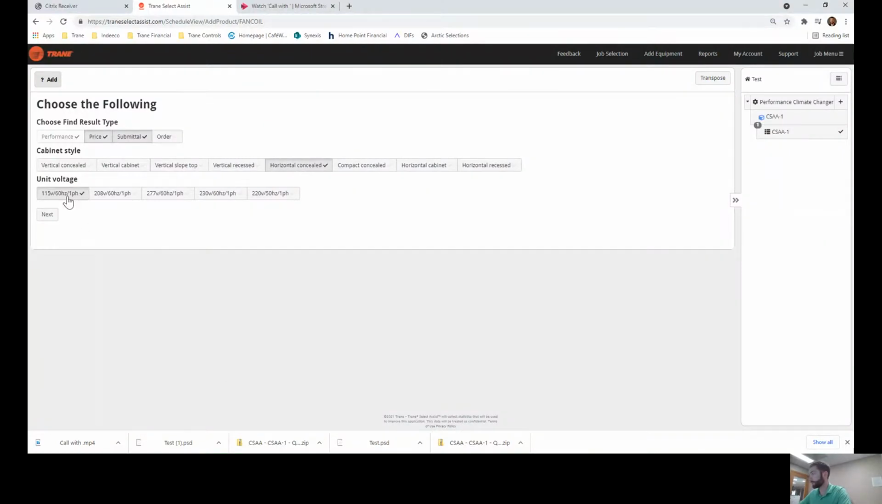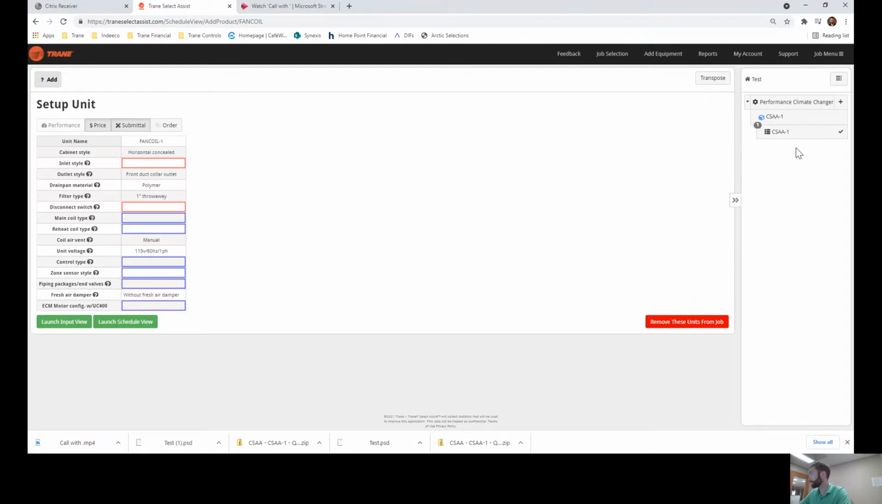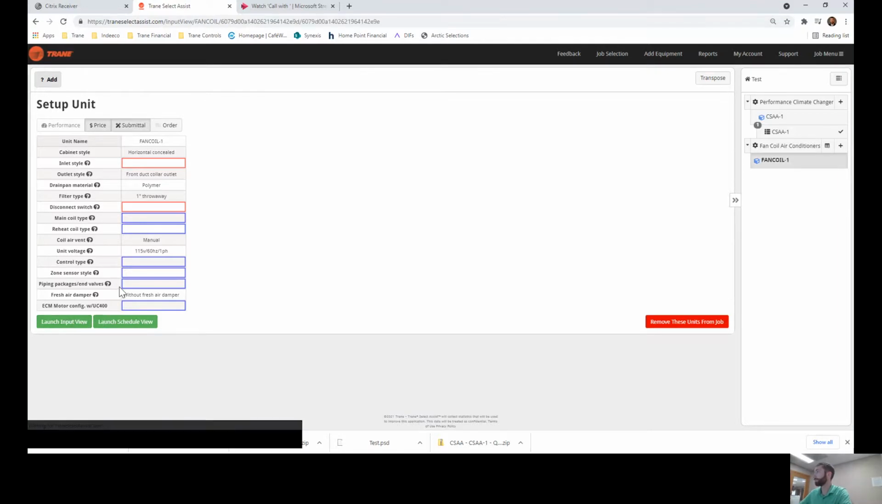We're going to select our voltage and click Next. Now it's going to give us this page, and there are two options here. One is an input view, so you can input each one of these individually, or you can launch a schedule view. If you've got a schedule of fan coils from an Excel spreadsheet, you can run those here. We're going to come back to the schedule view because that's a very helpful tool, but today we're just going to stick with the input view.